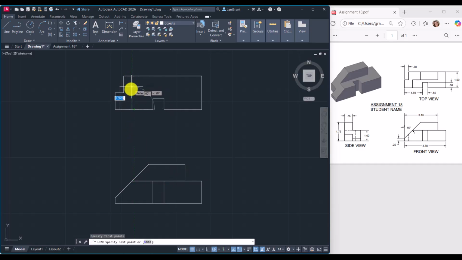I know it goes up halfway. I could type in 0.75, or I could track over to get that 0.75 and click. Now where this is coming over is at this vertical down at the top, at the front view. So I'm going to rest my pointer there, pull my mouse up and click, and then pull my mouse up to the top and click. Right click and enter.